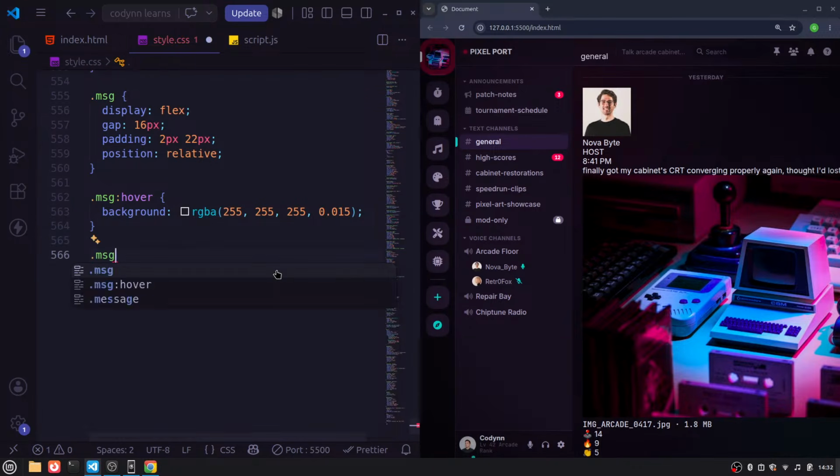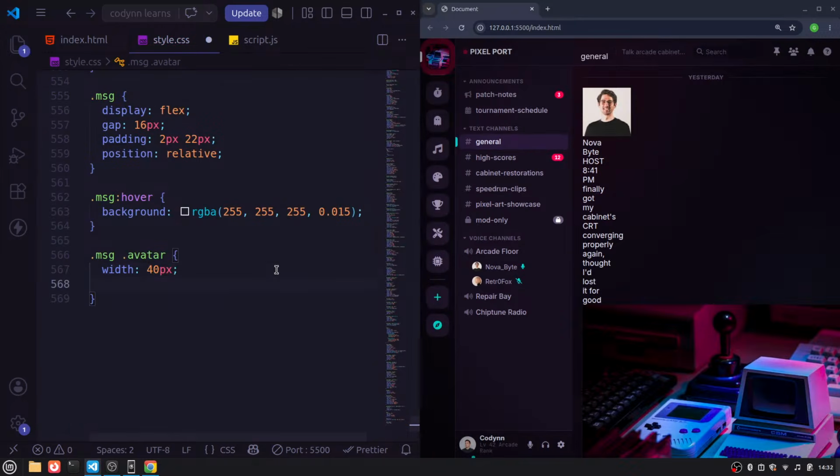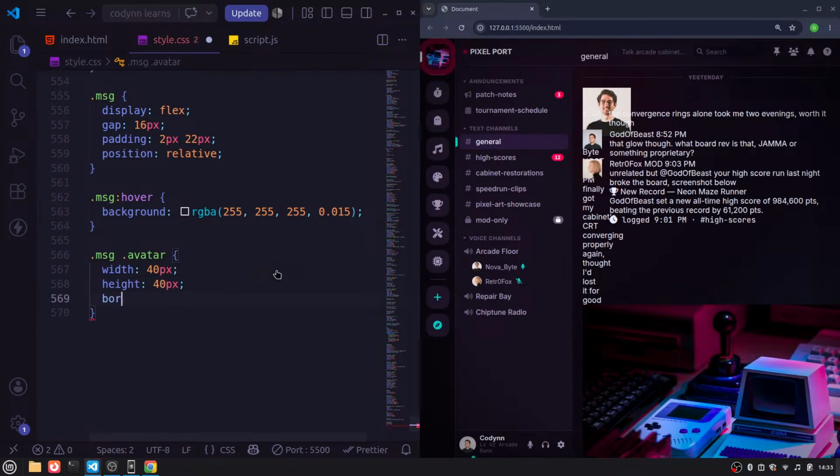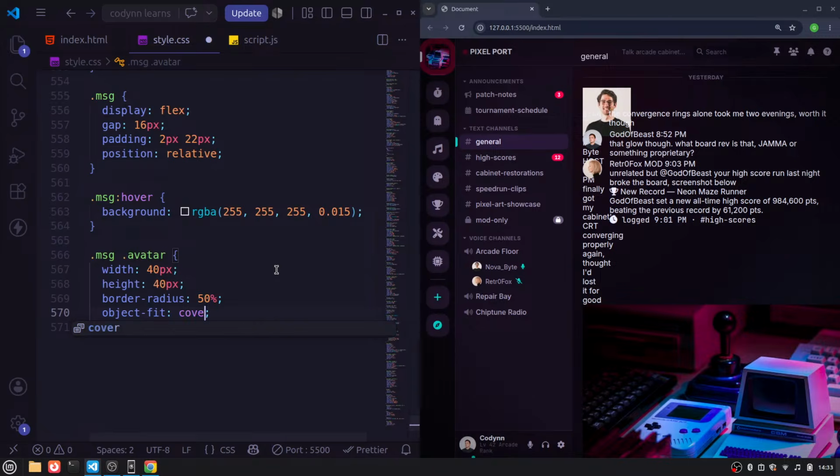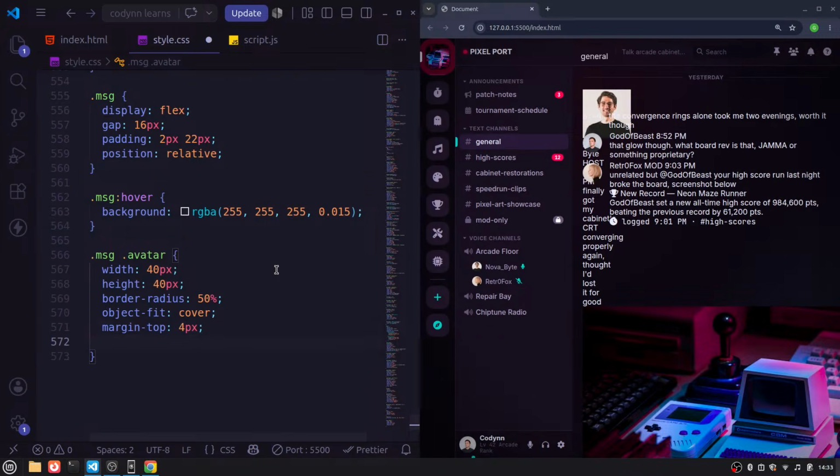Now for the avatar, so message avatar, we'll just set the width to be 40 pixels. Height to be 40 pixels as well. And border radius, we'll set that to be 50%. Object fit, we'll set that to be cover. And margin top, we'll do 4 pixels, and flex shrink we'll do 0.